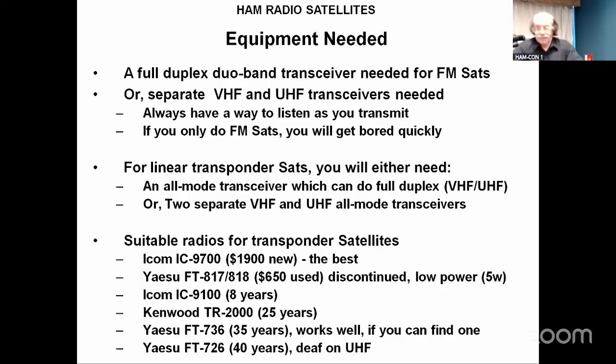So figure it out. You got the Yaesu FT-817, 818, $650 used. It's discontinued, but it's low power. Sometimes you want to have that high power there. You got the IC-9100, that's about 8 years old. The Kenwood TS-2000 is about 25 years old. And then you got the kind of stuff I use, the 736, which goes back 35 years. And it works well if you can find one.